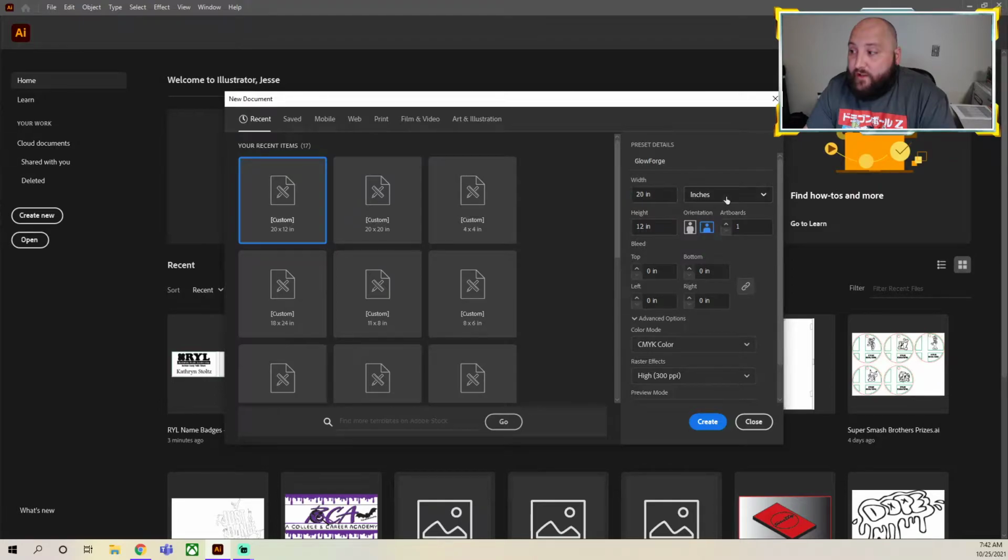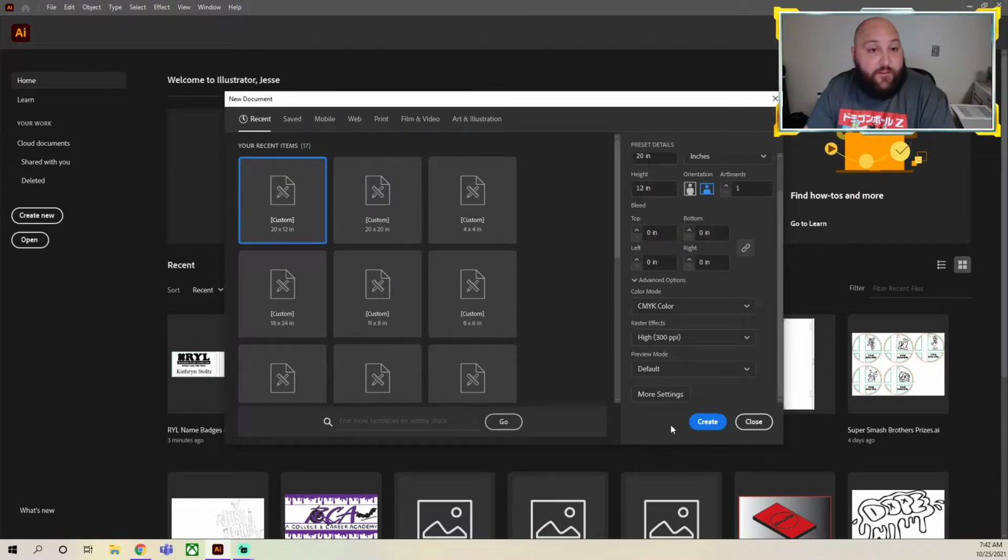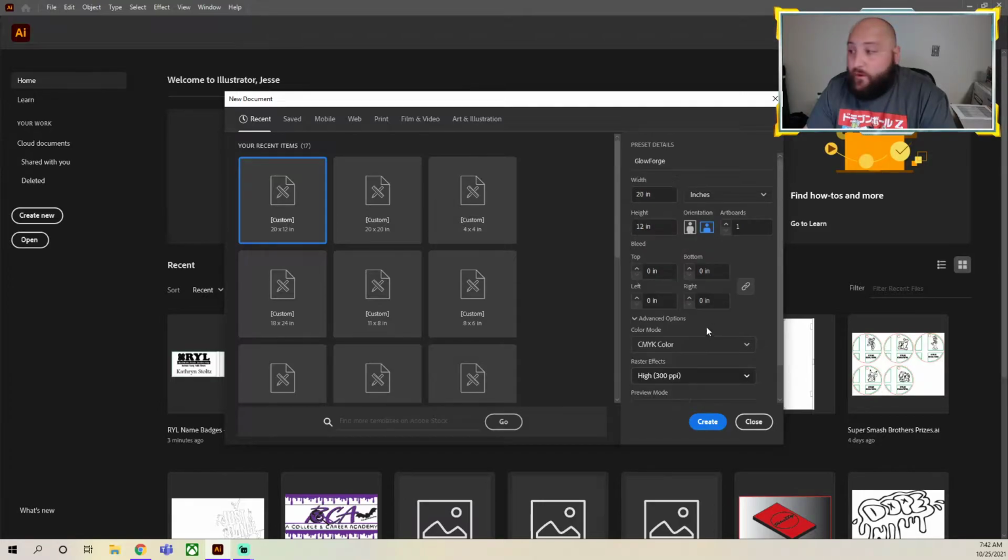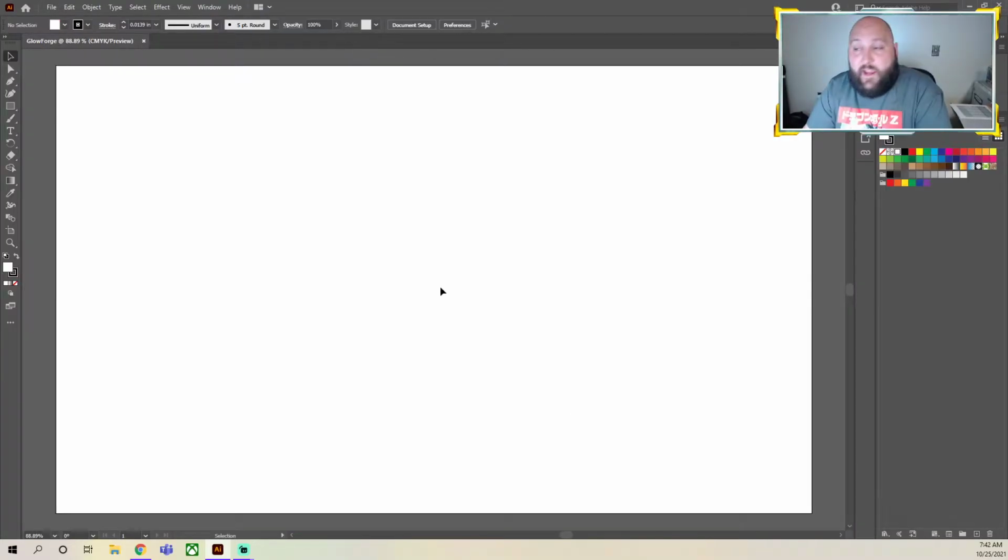Make sure you're on inches. We want our orientation to be landscape, and the rest of this is fine. So 20 inches width, 12 inches height, make sure you have inches selected, and I went ahead and named it Glowforge. I'm going to click Create, and it brings it up. This is 20 wide by 12 tall, which matches our material for the Glowforge machine.